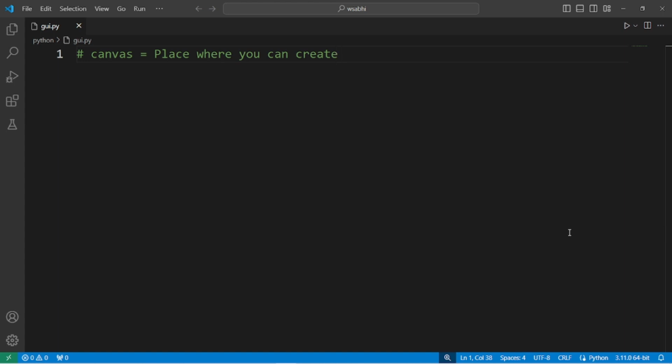So first, let's see what Canvas means. Basically, Canvas allows the users to place where you can create and draw. The word itself kind of gives that away. I'm talking about the window canvas which you have in the tkinter module, and not the canvas like on Google.